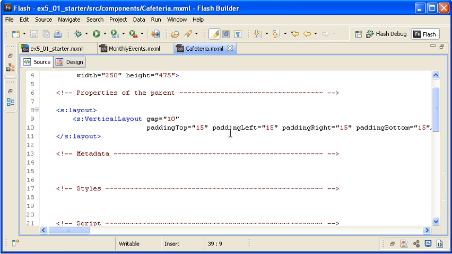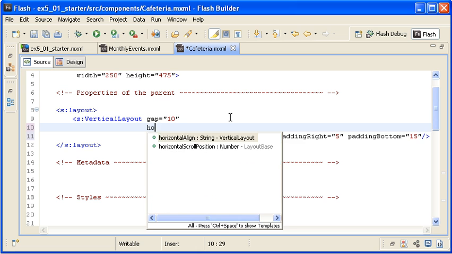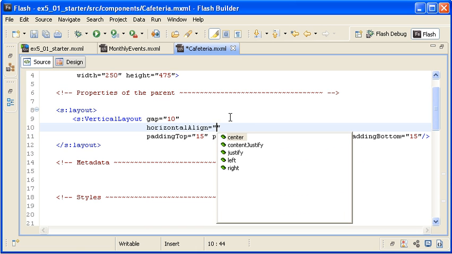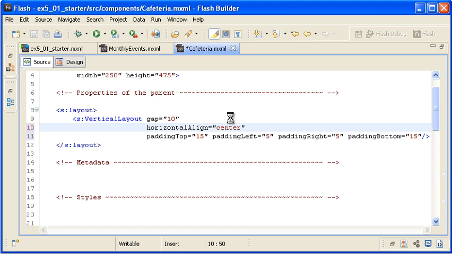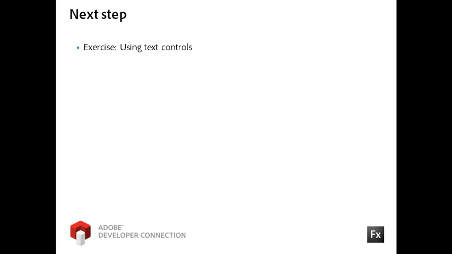I'm changing the padding left and padding right properties to have a value of 5 and assigning the horizontal align property with the value of center. When I save the file and run it again, you can see that all the elements are centered within the panel. For your next step, work through the exercise titled Using Text Controls.